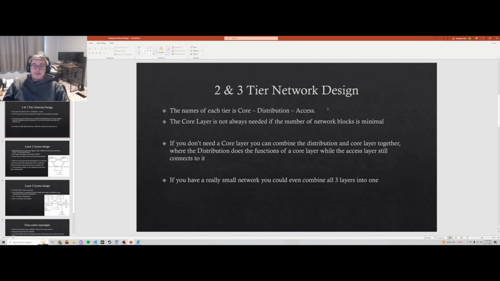Even if you're in a really small network, say you have a little restaurant, all you need to do is connect to the internet and have some phones connected. You could do it all in one layer. You don't even need a 2 or 3 tier design. You can just have it all collapsed into one.